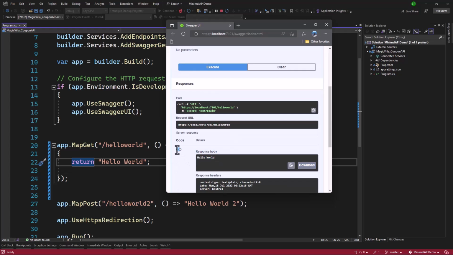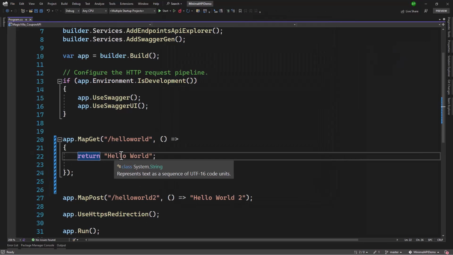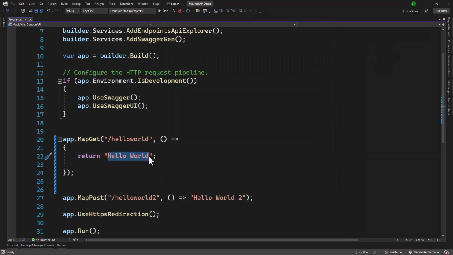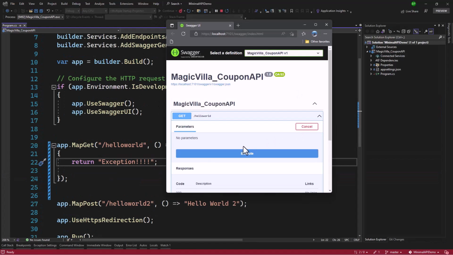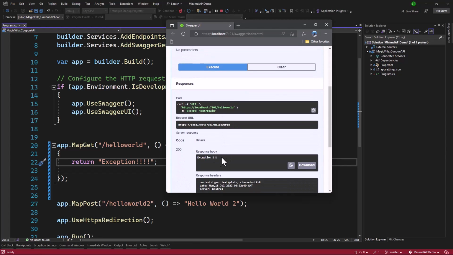Now right now you can see it returns a 200 OK. That is the response that we are getting from the server. But let's say there are some errors here and we are returning an exception here. But that time also it will return a 200 OK. Right now there is no way to tell that, hey, this is a bad request or something went wrong on the server. So basically we have no way of controlling what is the return type for our API right now.